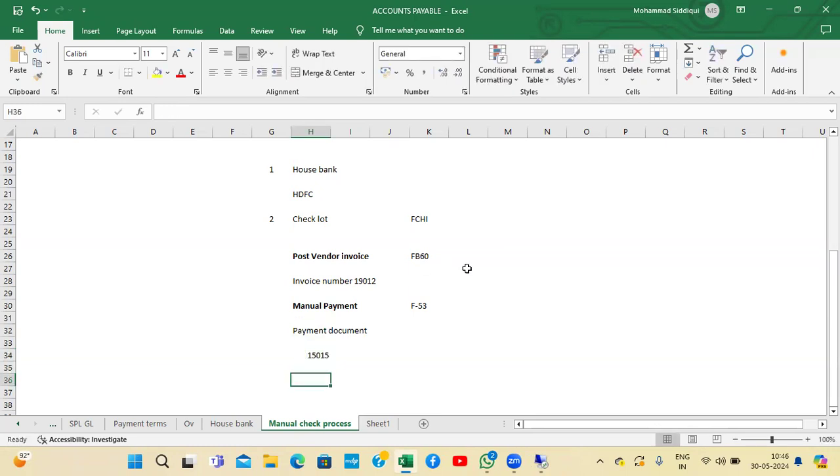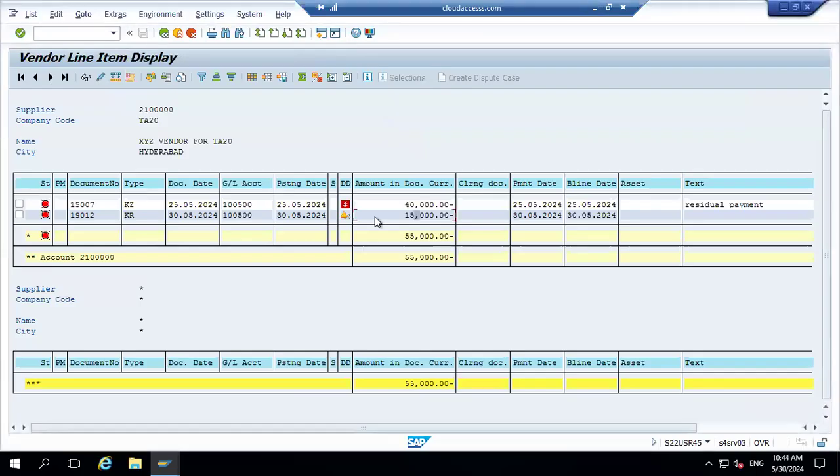So now once we create the check, once we issue the check, now issue check. FCH5 is the T code. Now I will go to FCH5.